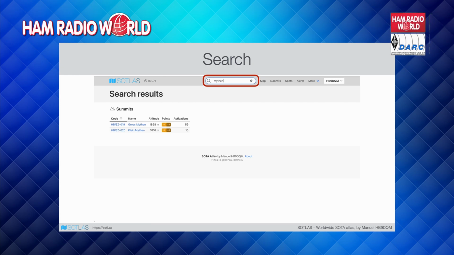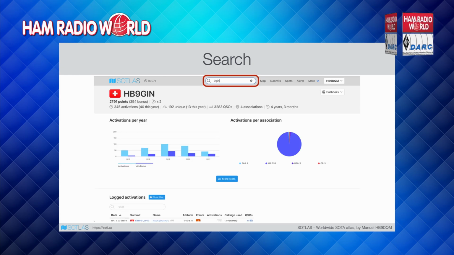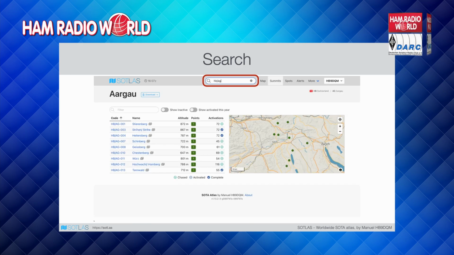You can do the same with call signs of activators, so you can enter a full or a partial call sign and you will be sent to that activator's details page. You can also enter a region, so association/region, and type or press enter, and you will get the list of summits in this particular region.